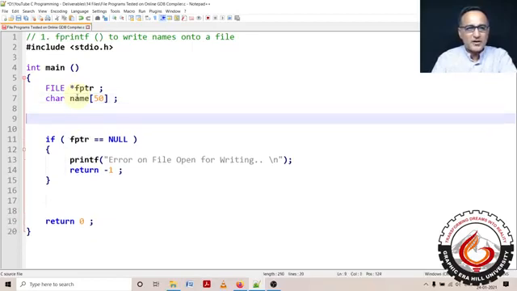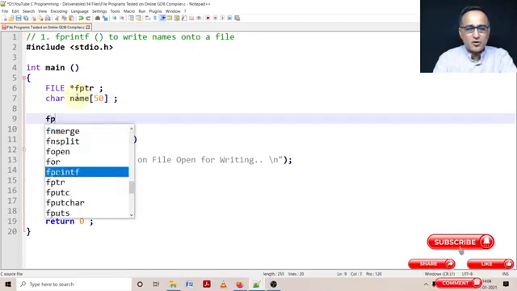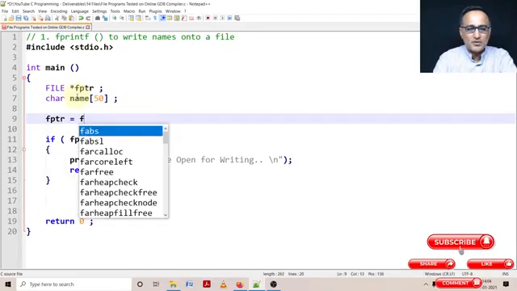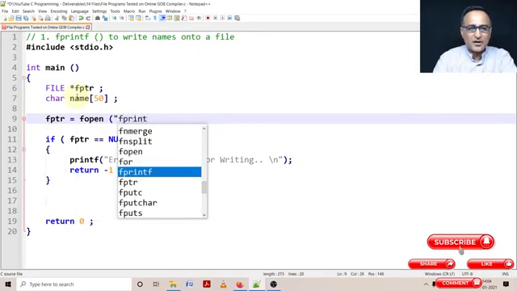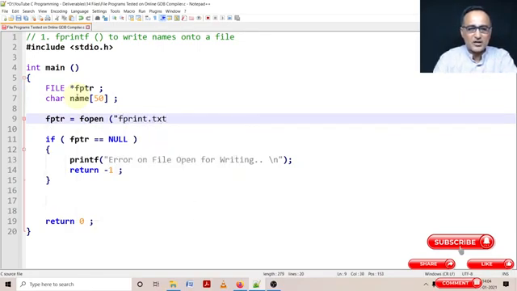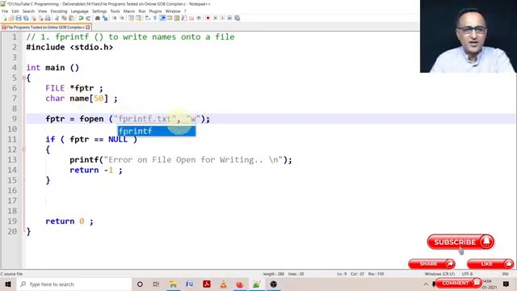So the first thing I need to do here is, in order to write something onto a file, I need to first open that file for writing. So let us say the name of the file is fprintf.txt, since I am writing onto fprintf.txt. Since I'm using fprintf, I have given the name of the file as fprintf. You can give any name, it doesn't really matter.